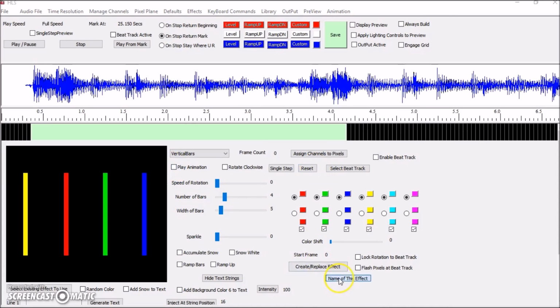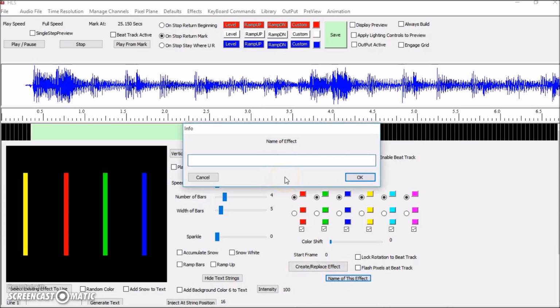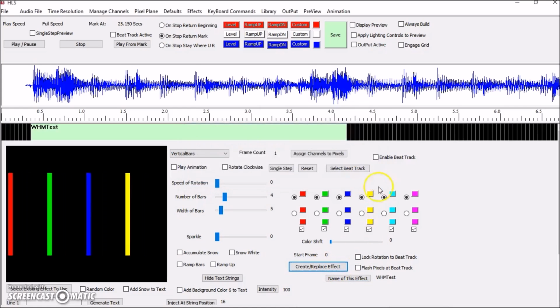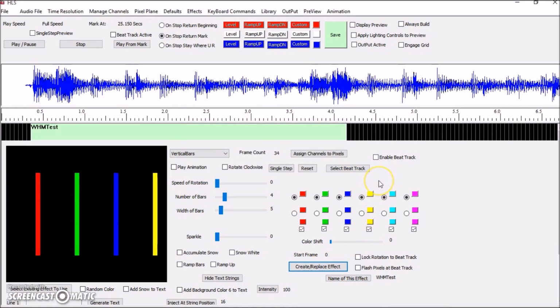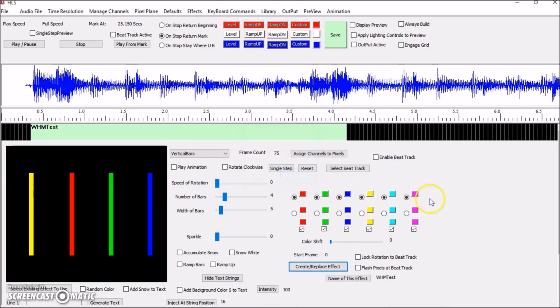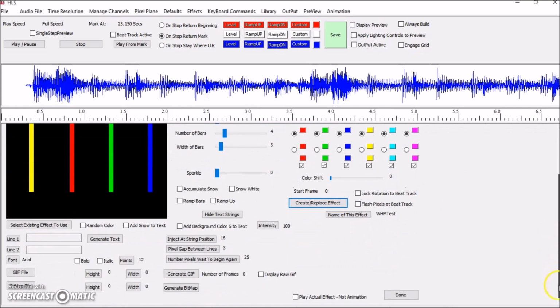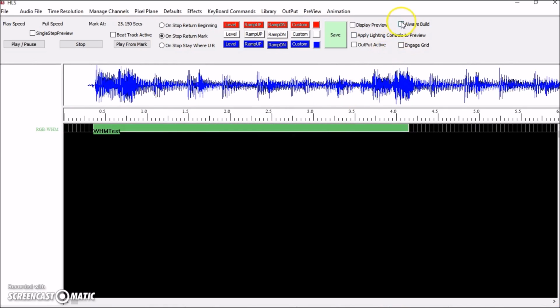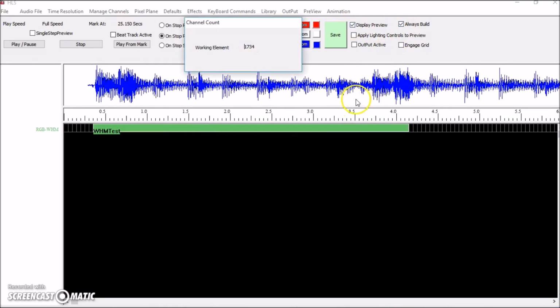Okay. Call this WHM test. Sounds good to me. Create and replace. That's done. We'll go and see how our alignment's going.